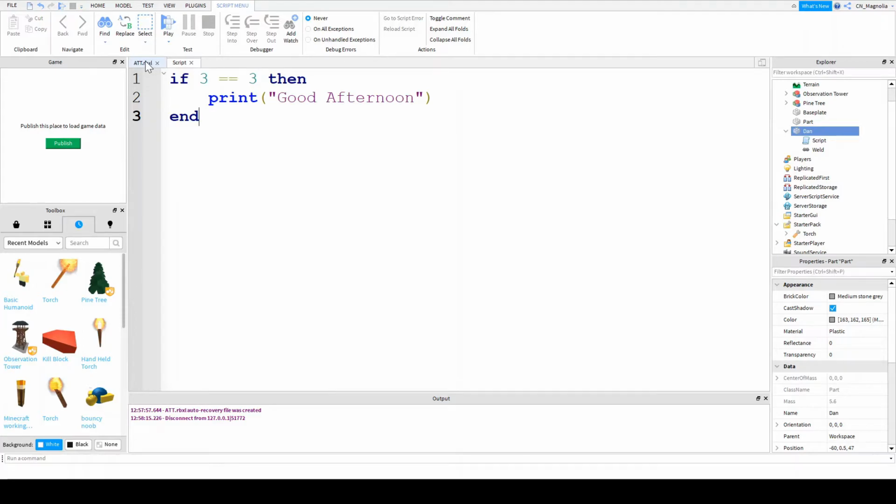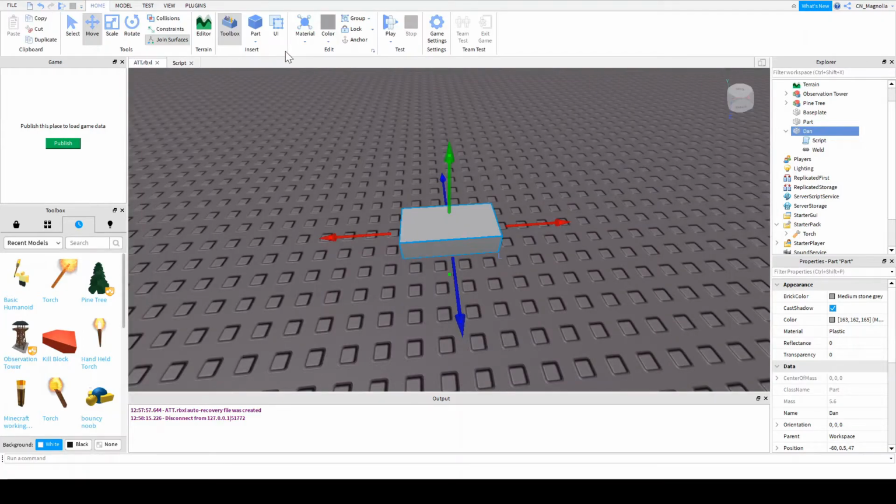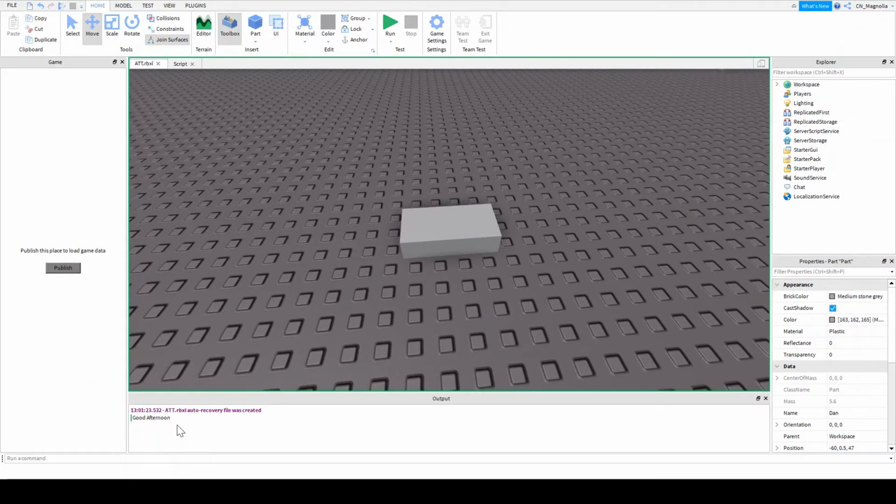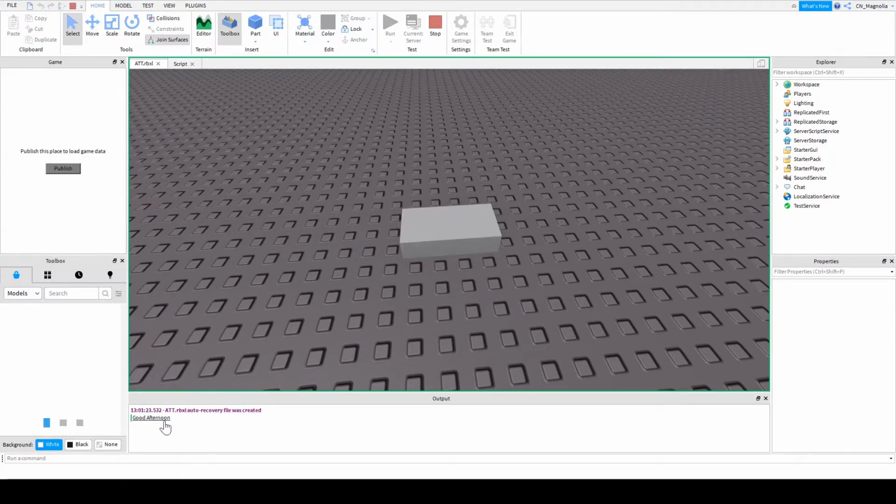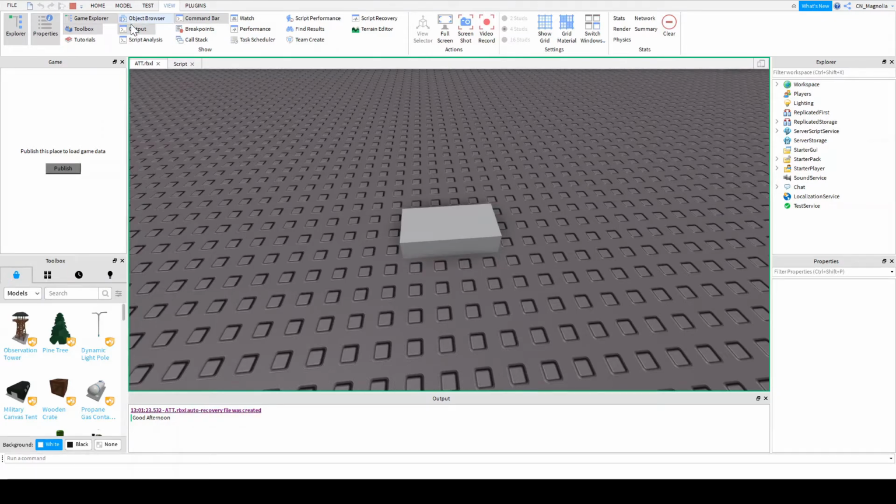I'm not crazy, right? This is where the little arrow comes in that I showed you in the last video. We don't want to be in the game with our character. But to save time, we're just going to click run. And there you go. In the output, it shows up good afternoon. If you missed the first video, to look at the output, all you have to do is click on view and this output button here. Okay.